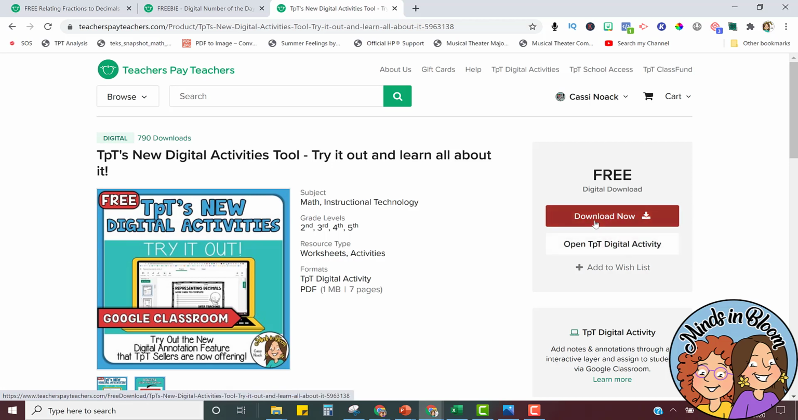Depending on how I wanted to share this with my students would be which one of these I chose. If I wanted to print it and pass it out in class, I would just download it and print it. But if I wanted to share it digitally through Google Classroom, then I would click Open TpT Digital Activity. So this is just a quick overview of the three main ways that you can access digital resources on TpT.